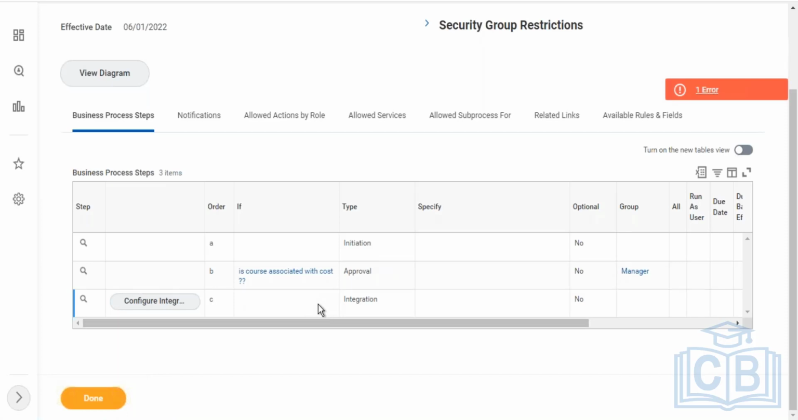Suppose only after the manager's approval it goes on, and the manager, instead of approving, denies. We only want to send approved things for integration, for example. Then you need to write a condition only when there is an approval. Only when the status of a BP is approved will the step trigger.